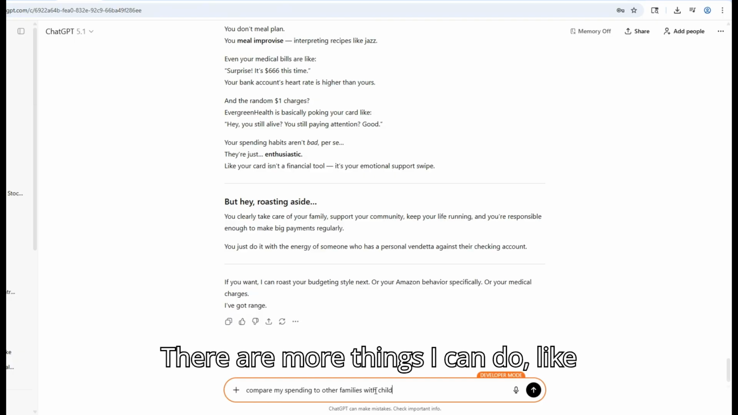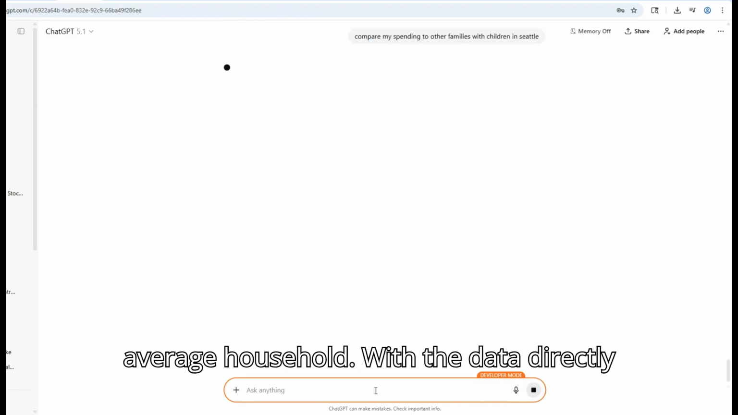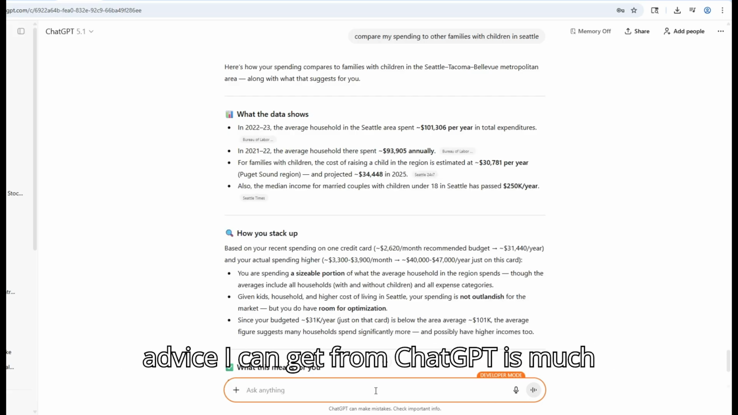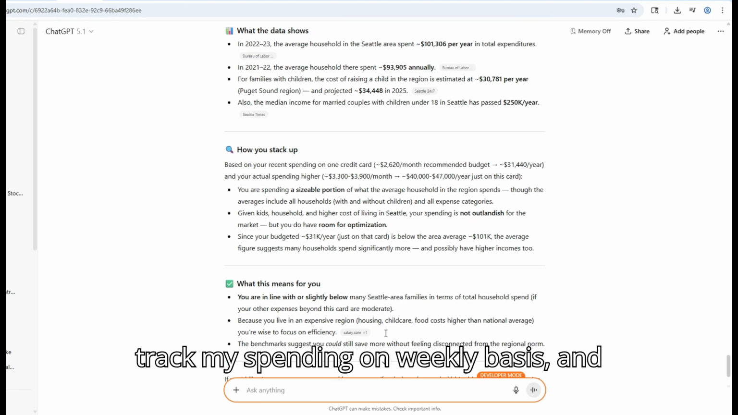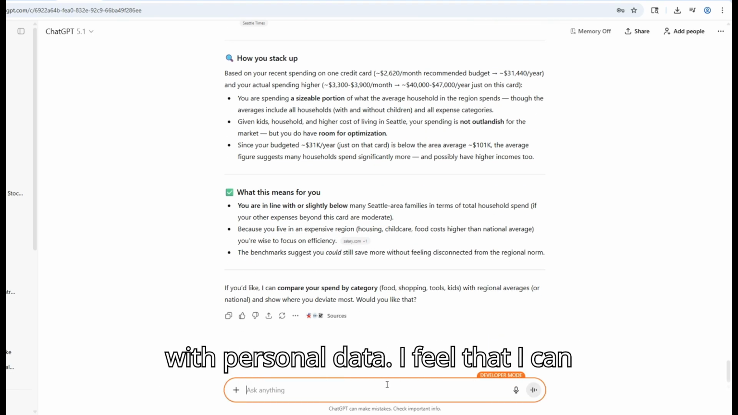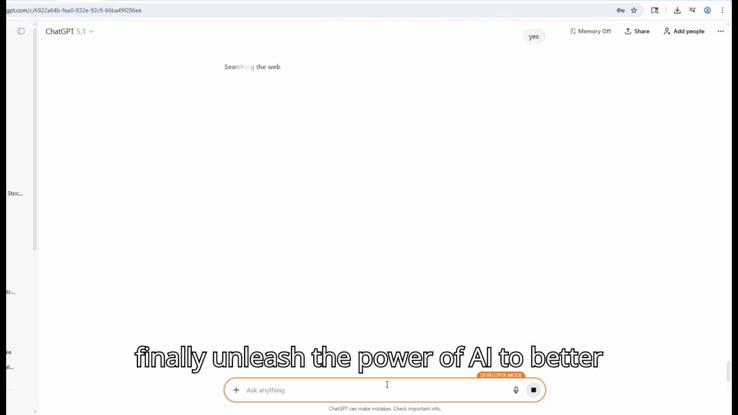There are more things I can do, like comparing my spending with Seattle's average household. With the data directly imported from my credit card account, the advice I can get from ChatGPT is much more useful. I can set up budget rules, track my spending on a weekly basis, and get really applicable financial advice. With personal data, I feel that I can finally unleash the power of AI to better my daily life.